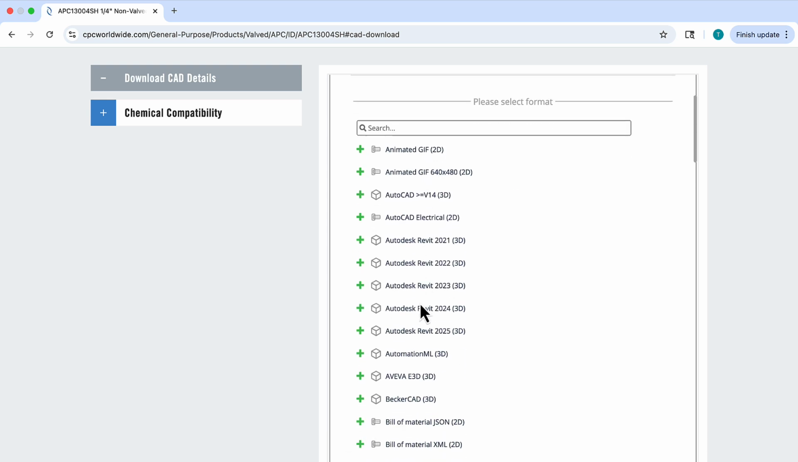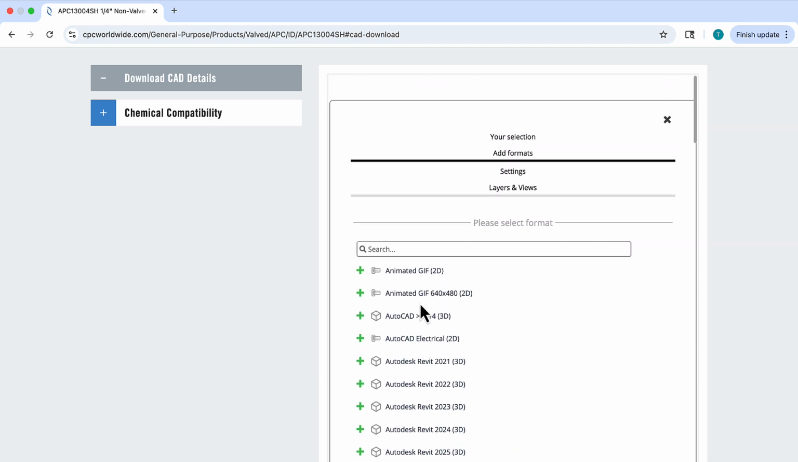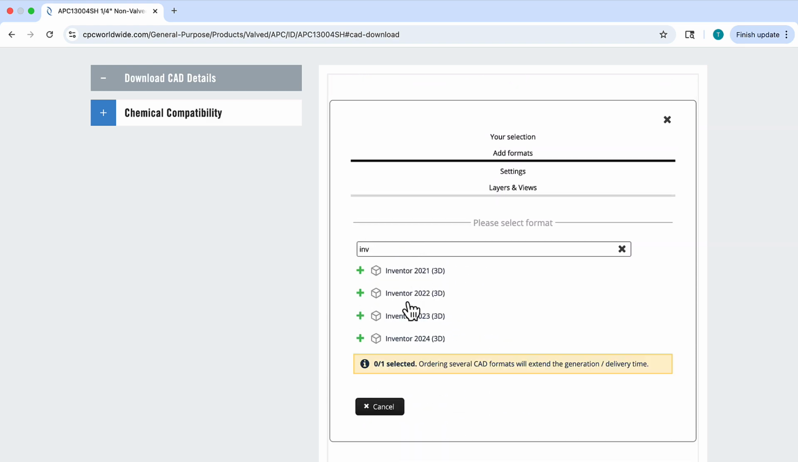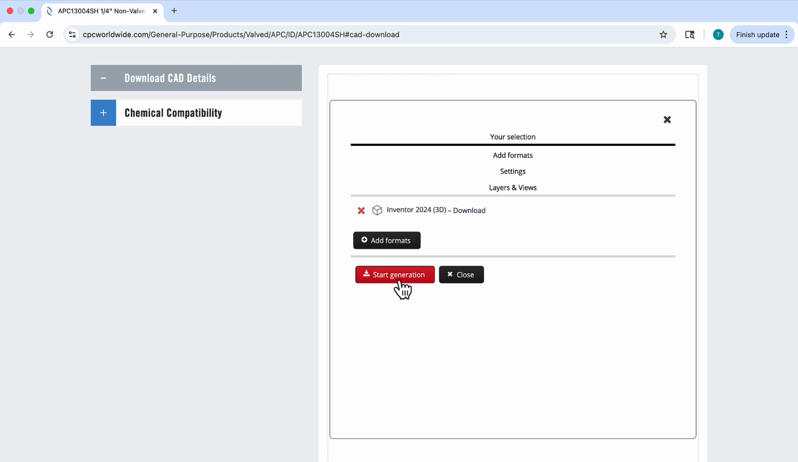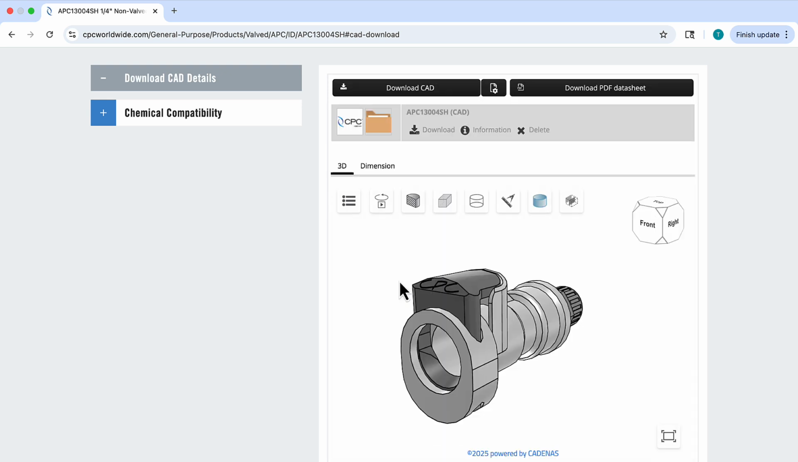Here you can browse from over 100 file formats and versions, so you get a file that works in your CAD software. Next, click Start Generation, and your CAD model will be ready to download within seconds. Once prompted, click the Download button.